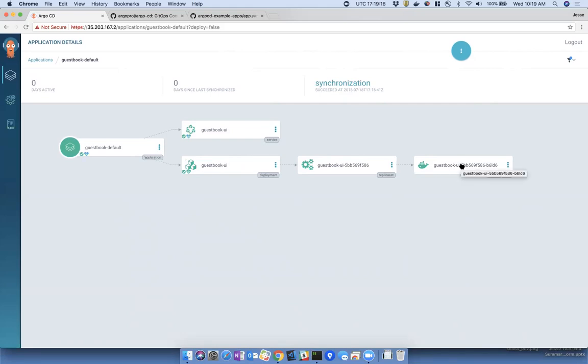So this pod we can see is owned by this replica set, which is owned by this deployment, which is owned by this application. And this comes in really handy when you're trying to debug a failed deployment rollout, because you can see the new replica sets coming and going, and which pods are associated with which replica set.